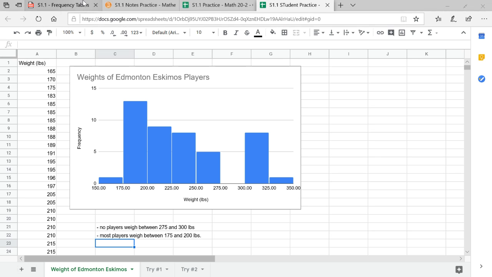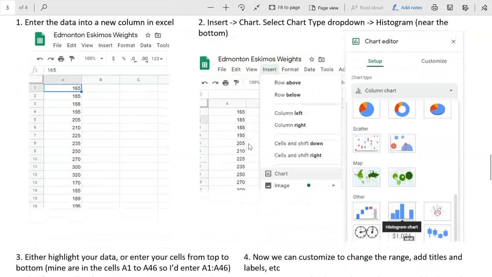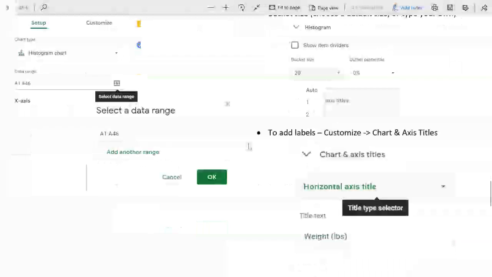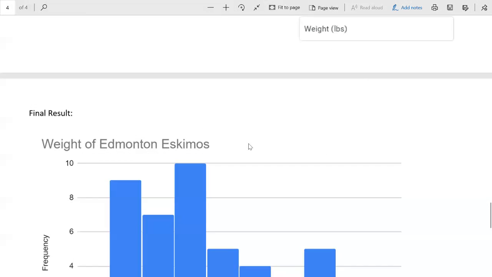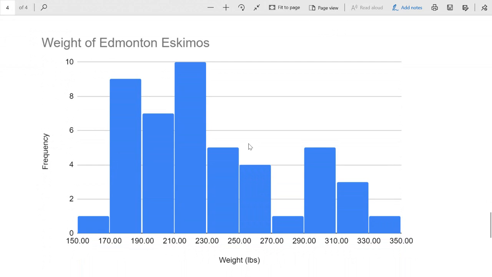If we look back at the notes, you had some instructions here as well, going through those same titles. I have a graph here. This was one I made originally. Notice this one looks a little bit different from our result. That's just because it has a different bucket size. I went up by 20-pound intervals instead of 25.